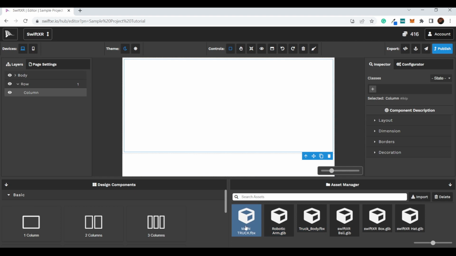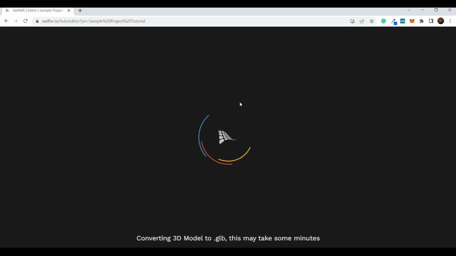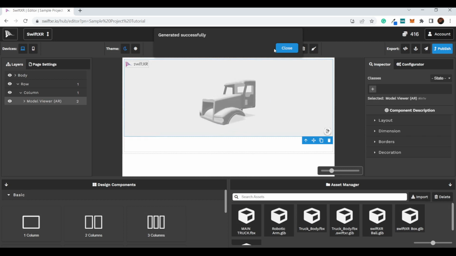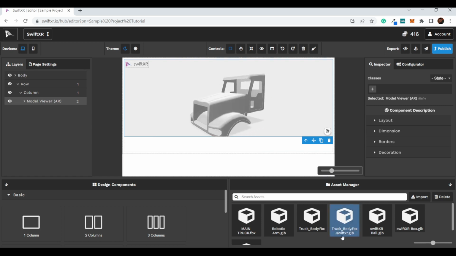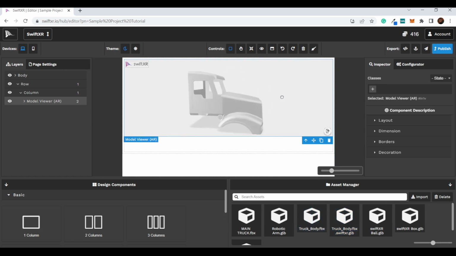Then I'll drop the main truck or the truck body.fbx, which is this. By default, what is viewable on the web is a GLB, right? What GLB means is that for you to be able to render any 3D model on the web, or for easy transmission of that model, it has to be a GLB. So what swiftXR does under the hood is it takes any type of model that you pass in, whether it's FBX, OBJ, STL, and we convert that into a GLB model. You can see we've converted the truck body.fbx into a swiftXR.glb. So this is a swiftXR type GLB model that you currently have here. So you can see it and I can view it.